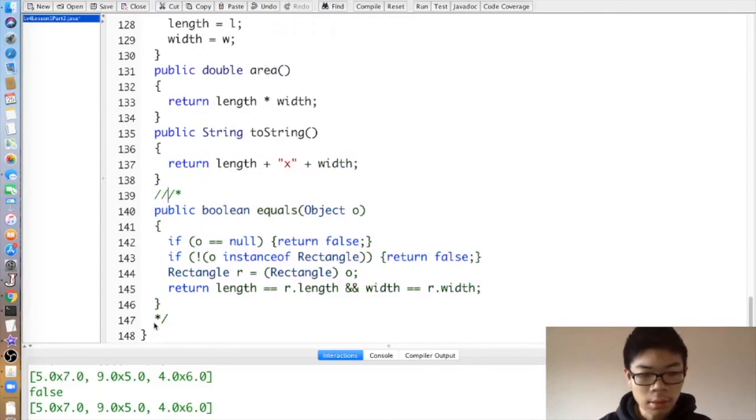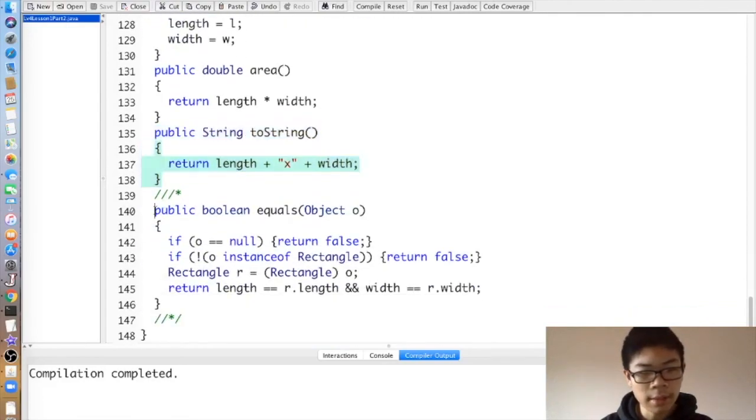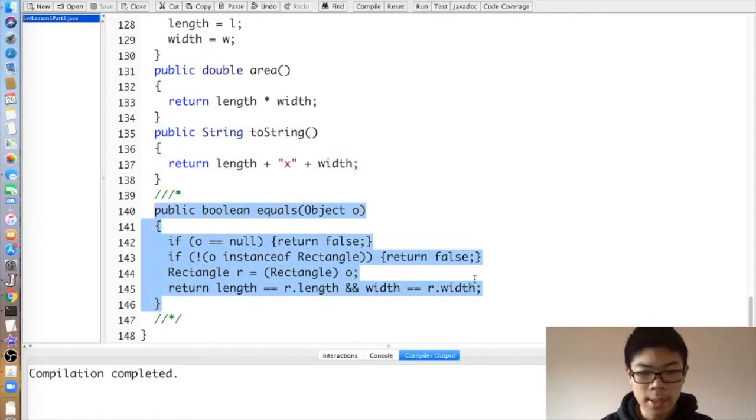So in general, note that when you create a class and you want an array list of that class, you need a toString method in order to print the array list properly, and you need an equals method if you want to check the contains method or remove a specific value from the list.